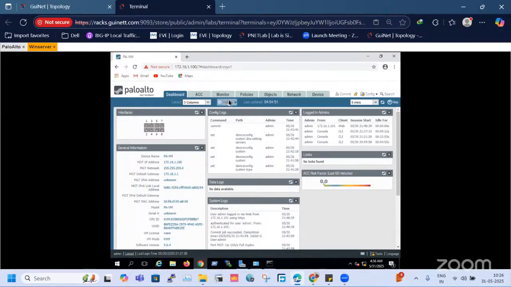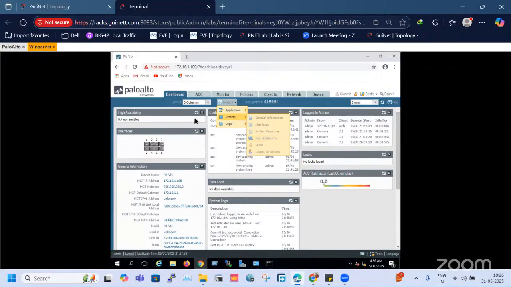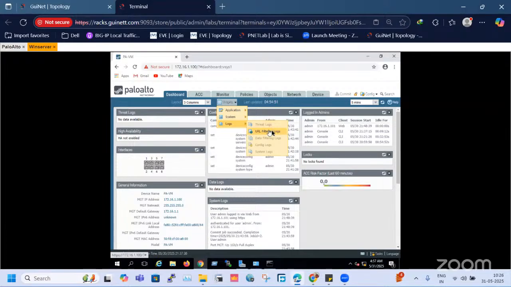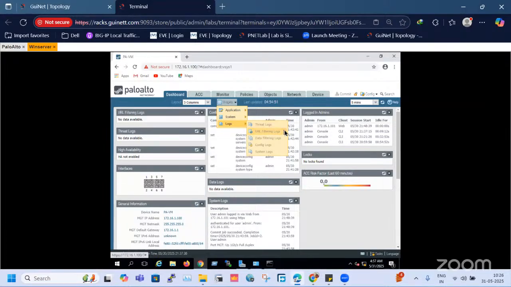Now, if I want to see the HA configuration also in my dashboard, I need to go to the widget and then system, and then I can add the HA settings here. Here it will show you all the HA details. Since we are not using any HA, it is showing us HA is not enabled yet. So what are all the options available? We have seen system, and then logs. If you want to see the threat logs in your dashboard, you can attach the threat logs as well. If you want the URL filtering logs, you can also attach the URL filtering here, right?